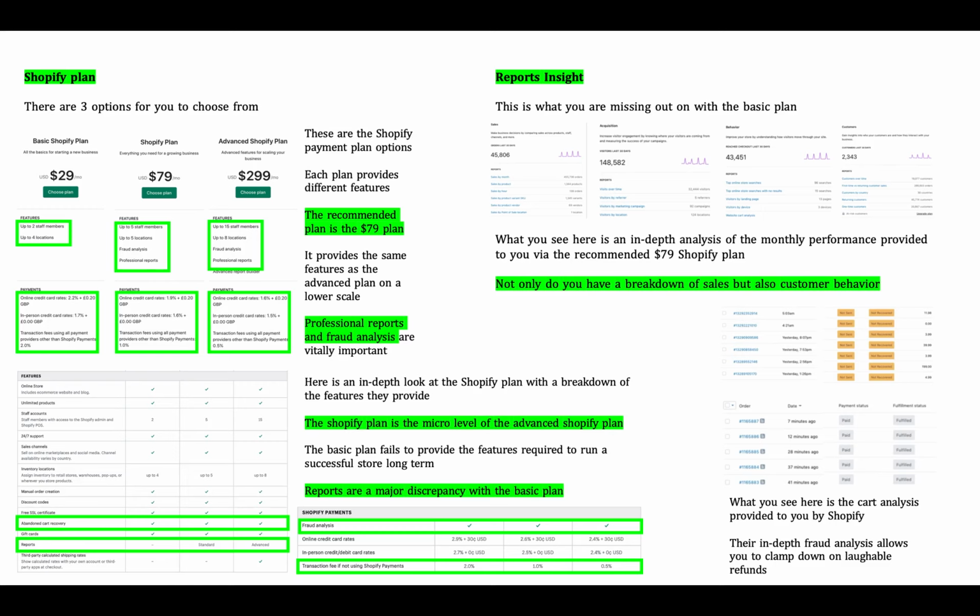Fraud analysis is basically where it's provided to you by Shopify, and it allows you to clamp down on laughable refunds. If someone is using a card multiple times to place different orders, everything to do with fraud is clamped down on. There's no excuses. Shopify tracks your income payments, and if your customers are trying to carry out anything that's dodgy, then Shopify will clamp down on that for you. So that's something that you need.